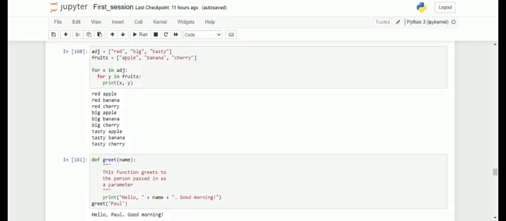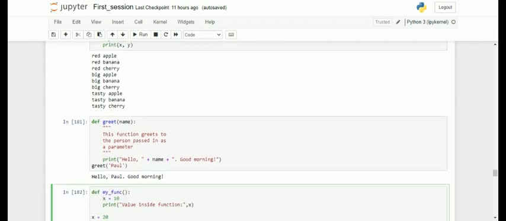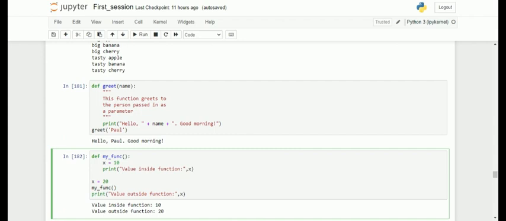Okay, so this is another example of a nested for loop statement. So we have this adjective list and fruit list. What we are doing here is for x in adjective, and inside that we have another nested loop for y in fruits, and we are printing the values of x and y. So what it is trying to do is just combine each of the list elements. So red apple, red banana, big apple, big banana. Similarly.